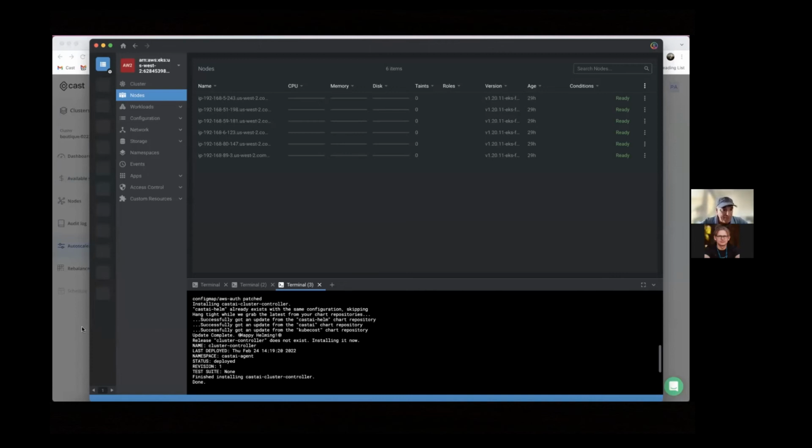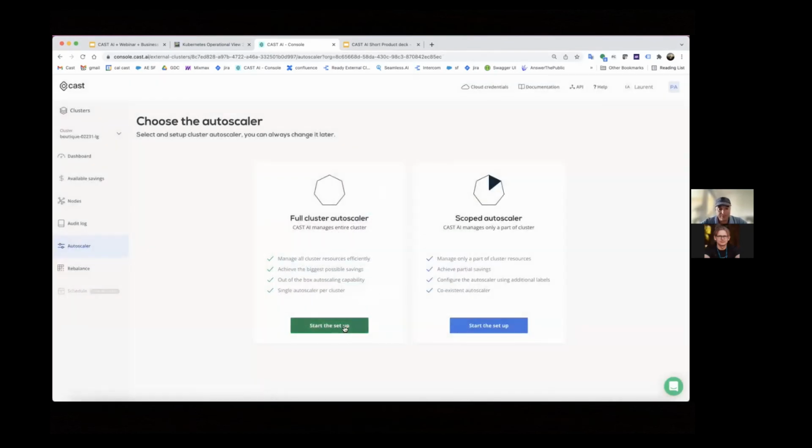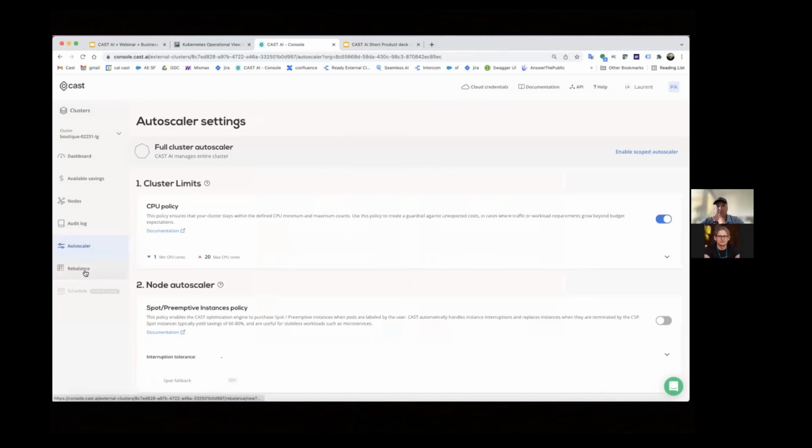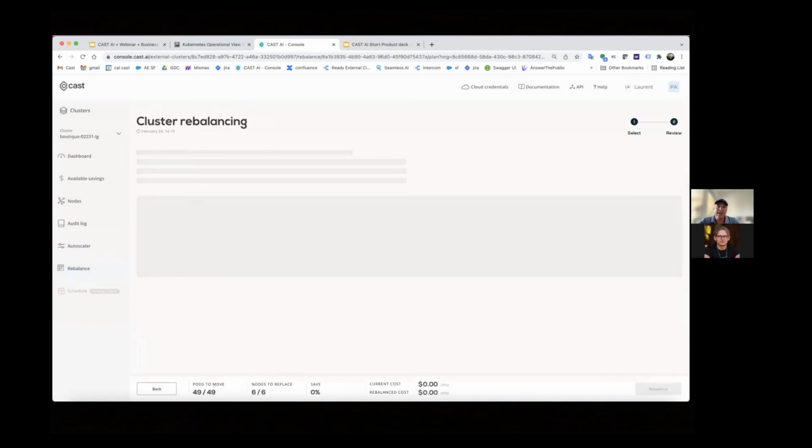So the user has been created, and you can tell the access key and secret access key have been sent to the engine. I am ready to optimize, so I can start the setup. And I'm going to show you the fully automated version of it. Of course, there are a lot more things you can play with in the UI, especially on the smart autoscaler. But what I'm going to do is transform the cluster directly from something that is not that great into something that is much better. We call it rebalance, or cluster rebalancing. I'm going to generate the plan.